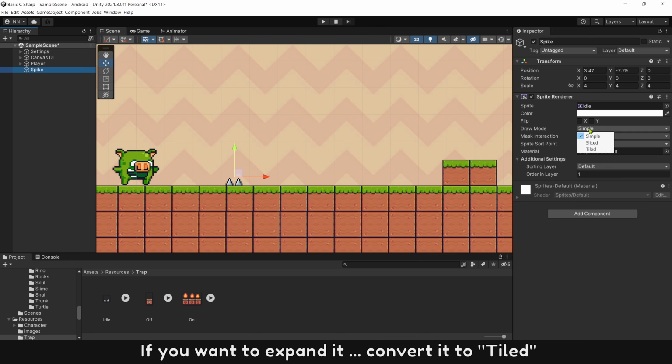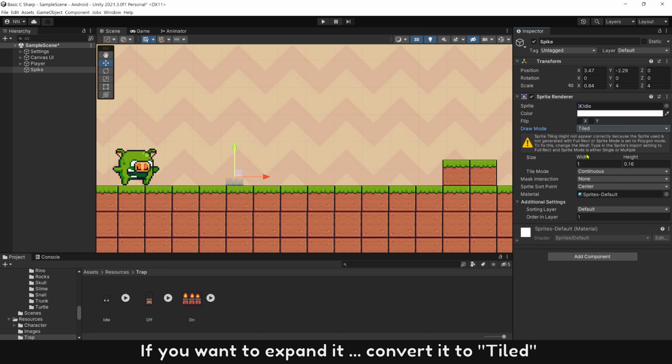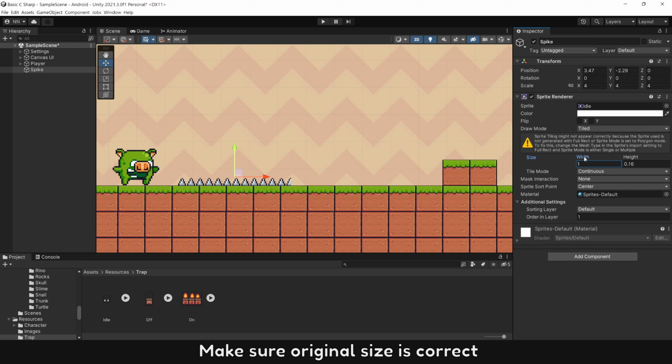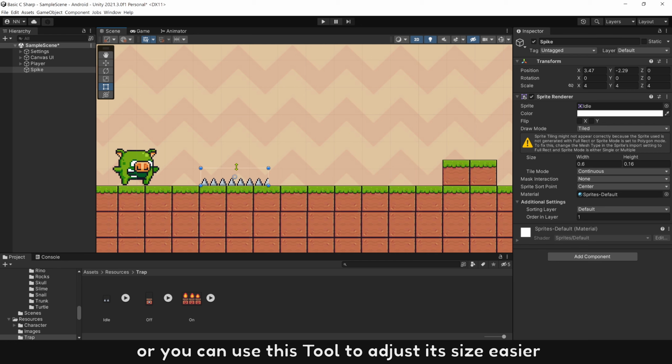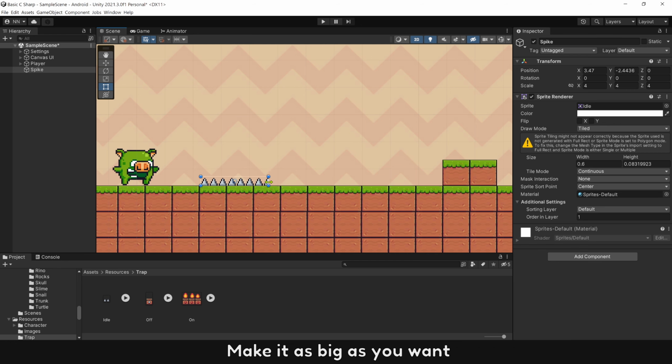If you want to expand it, convert it to tiled. Make sure the original size is correct. Or you can use this tool to adjust its size more easily. Make it as big as you want.